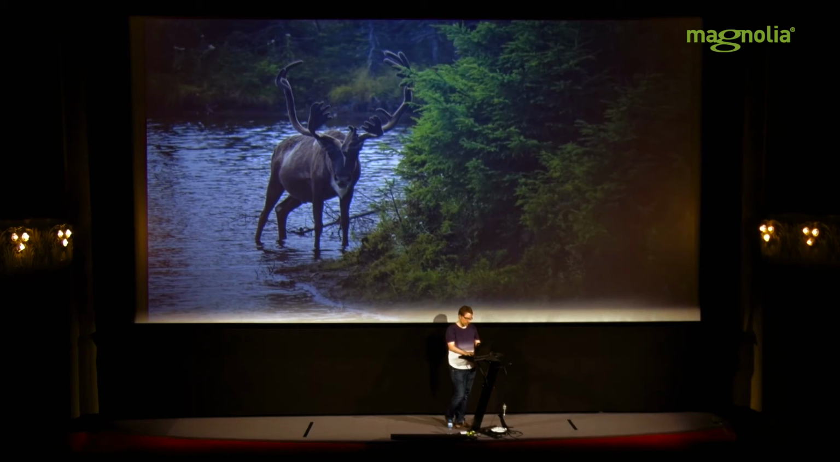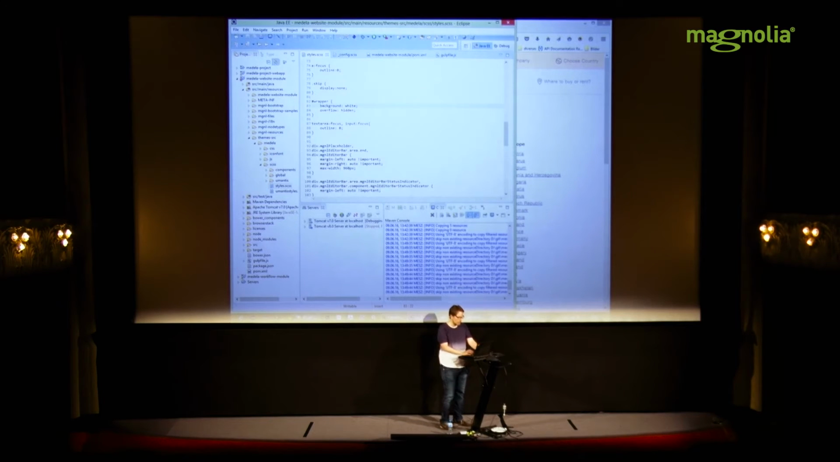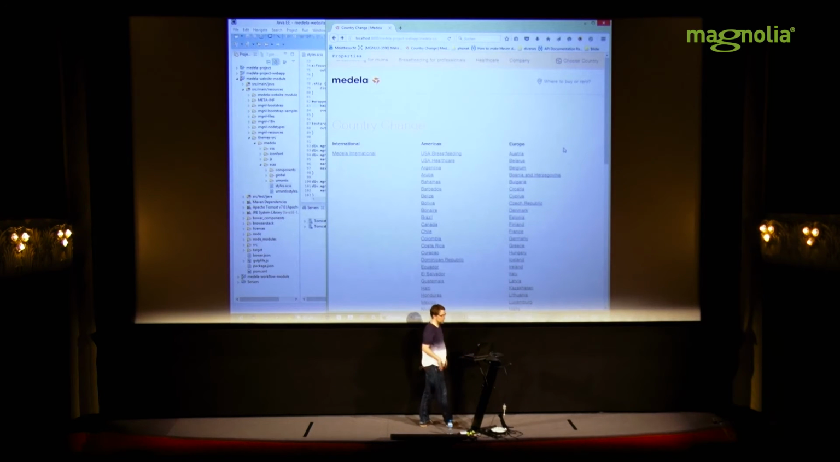So maybe I switch. I start my Eclipse here. I have started Eclipse, and then I have started the project, so the Tomcat. And now I have opened this styles sass file. What I want to do is change the background of this customer page from white to red. An easy task.